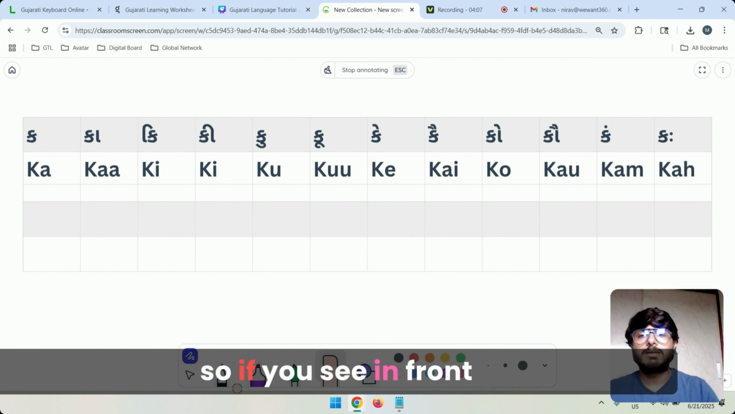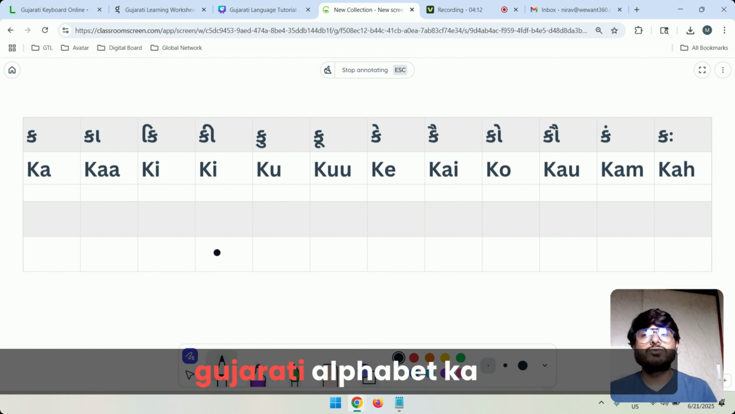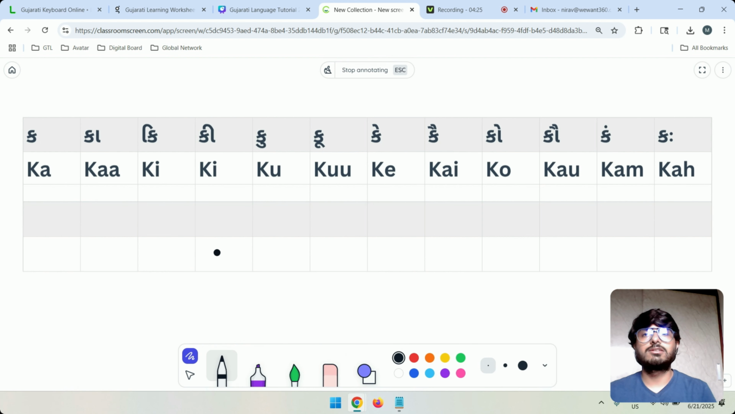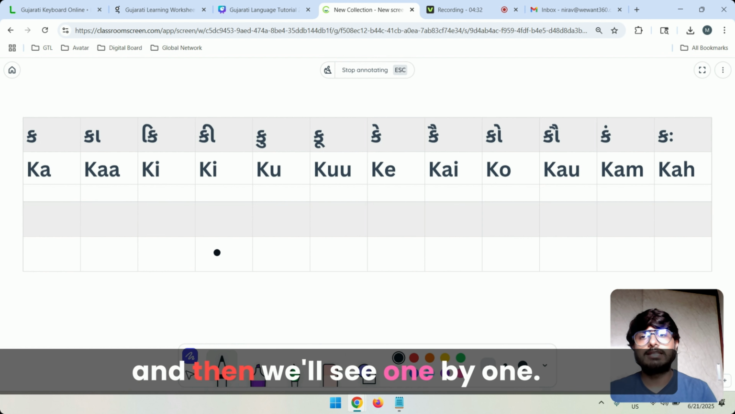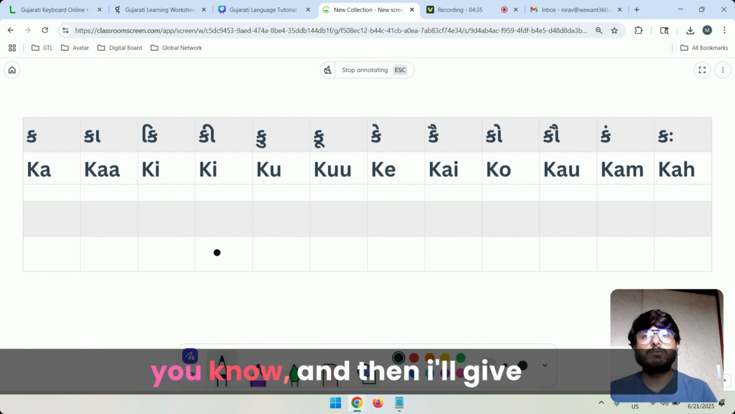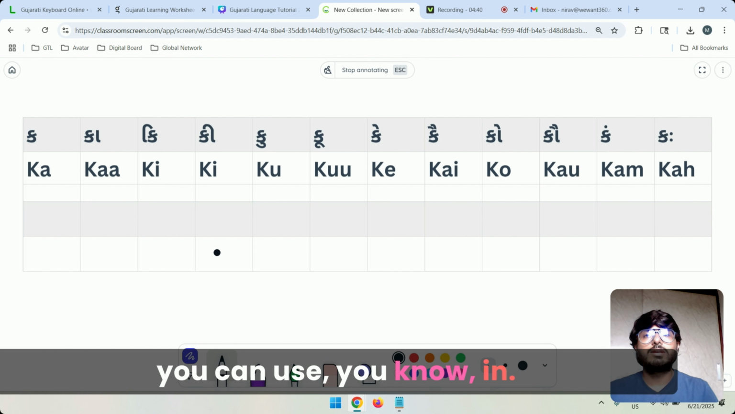So if you see in front of you, I have an example of the Gujarati alphabet K. Okay. Let me repeat one more time for you. The Gujarati alphabet has 12 versions, and as an example, we have started with K. Okay, let's see how to write these 12 versions first, and then we'll see them one by one. And then I'll give you one practice sheet that you can use in your daily routine practice and all.